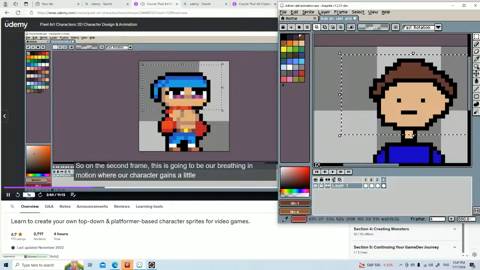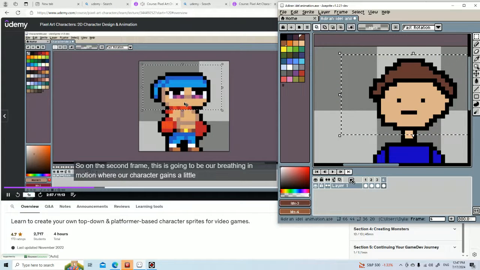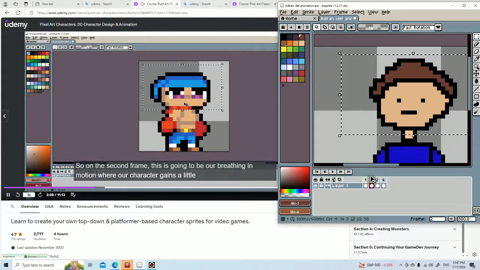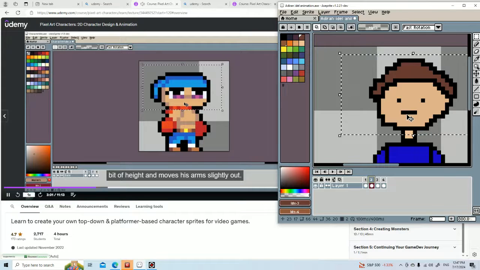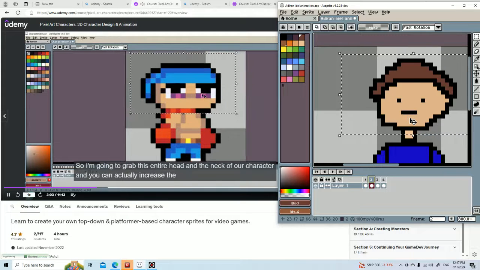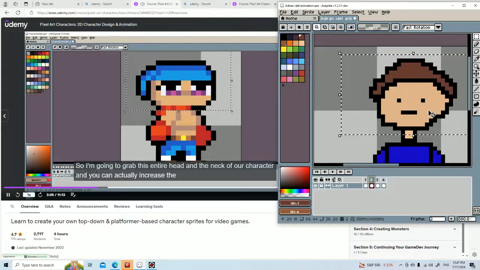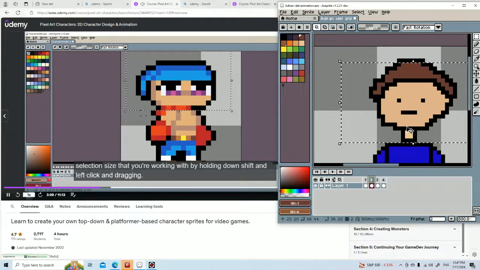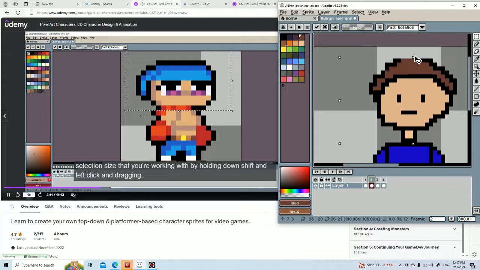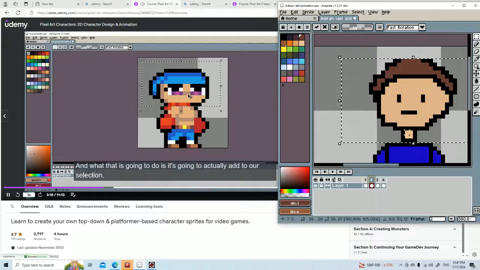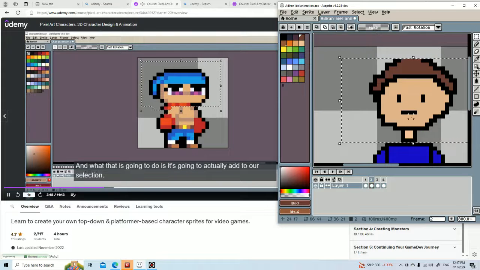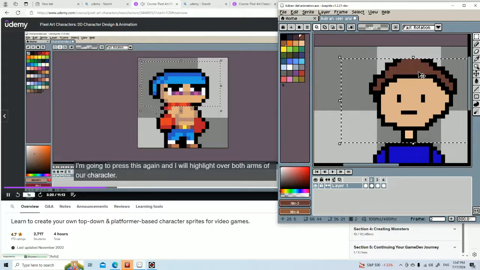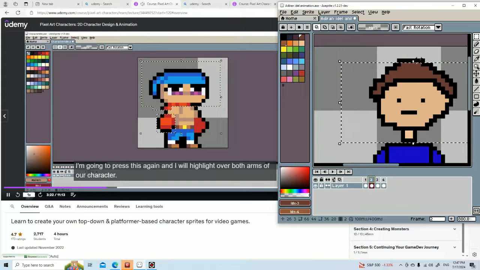So on the second frame, this is going to be our breathing in motion where our character gains a little bit of height and moves his arms slightly out. So I'm going to grab this entire head and the neck of our character, and you can actually increase the selection size that you're working with by holding down Shift and left click and dragging. And what that is going to do is it's going to actually add to our selection. I'm going to press this again and I will highlight over.